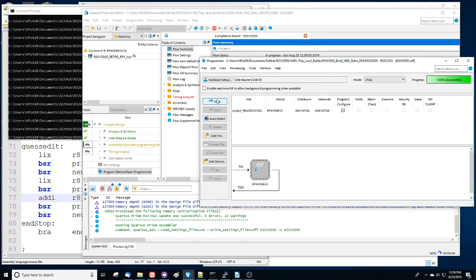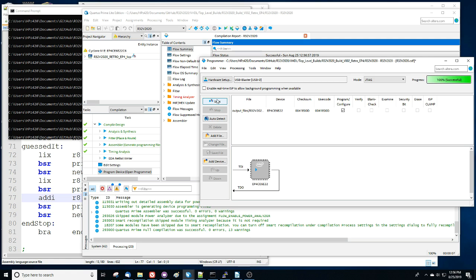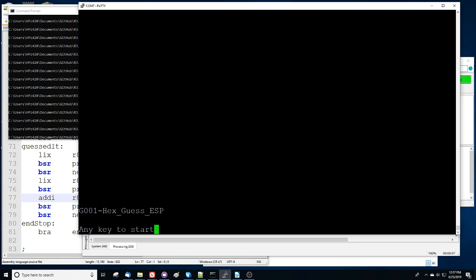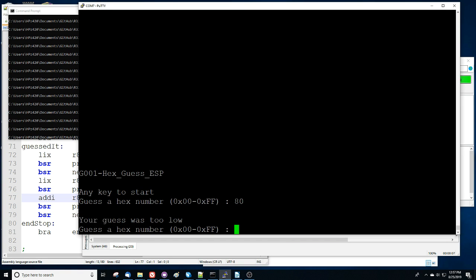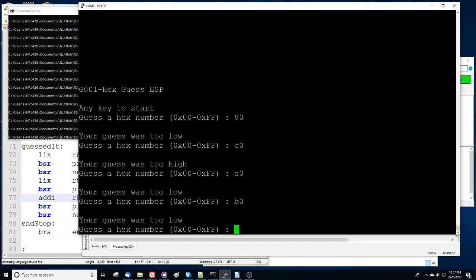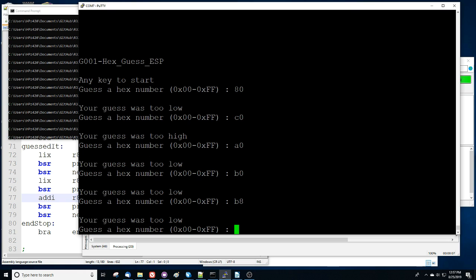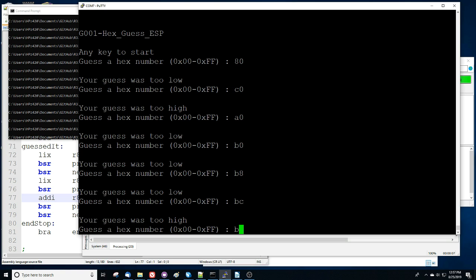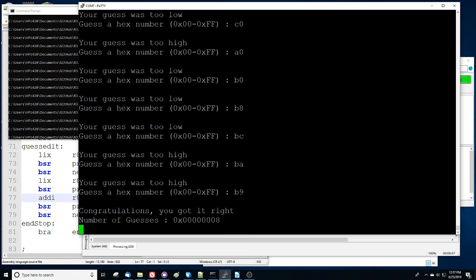Get ready on the trigger to download here. As soon as we see that 100%, we got it. And let's go and run again. So hit a key, guess a number, we'll do the binary search or the halfway search. Too low, C0, too high, A0, B0, B8, B8 through C0, so BC, BA, B9. Yeah, we got it in 8 tries.